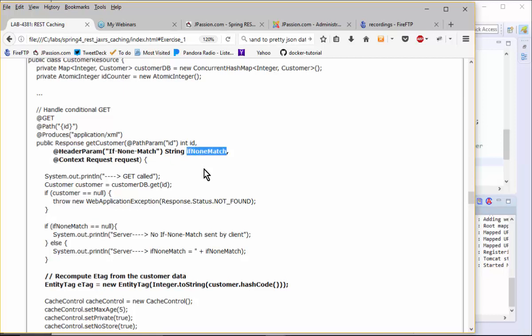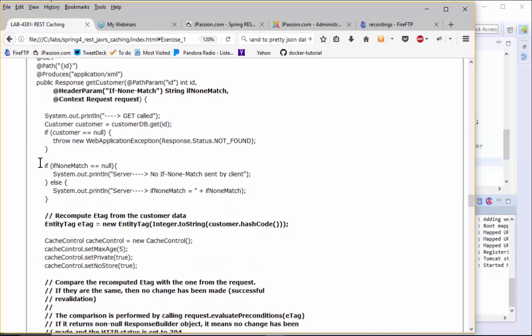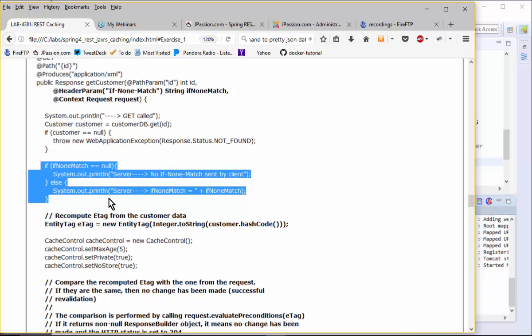So we are capturing that request header value as if-none-match, and you also get the request object, right? So we have a system out println statement. We just get the customer object. If customer is not null, then we throw the exception, and then we basically display if-none-match.